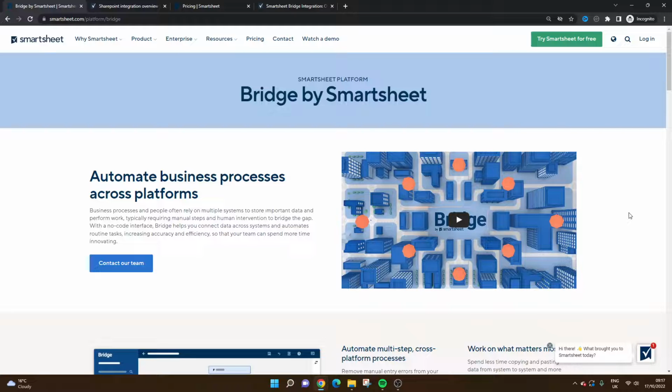Are you looking to connect Smartsheet with a SharePoint? Well, if that's the case, then you've come to the right place, because today I'm going to be walking you through exactly what you need to do and giving you some tips and suggestions along the way. So I've loaded up 4 different tabs here, and I'd just like to walk you through each one.